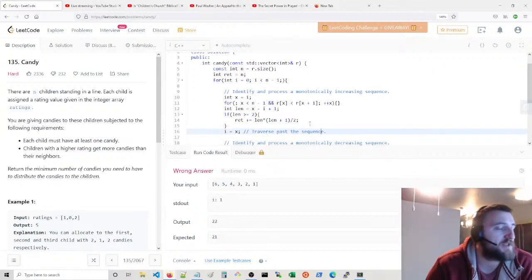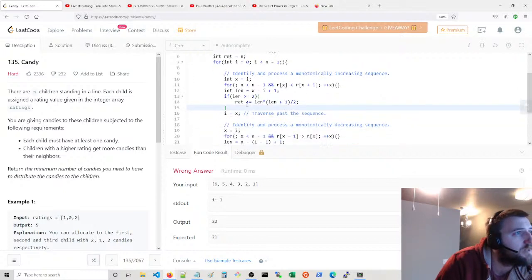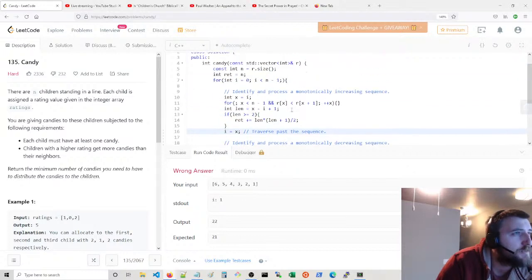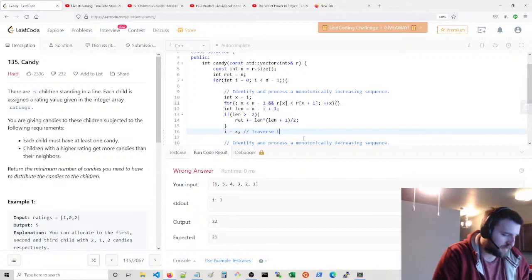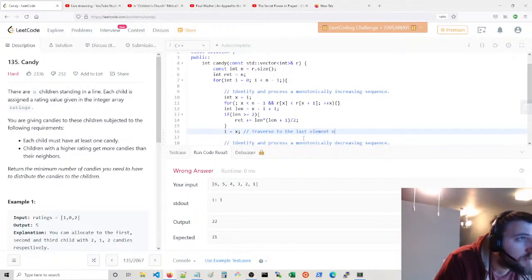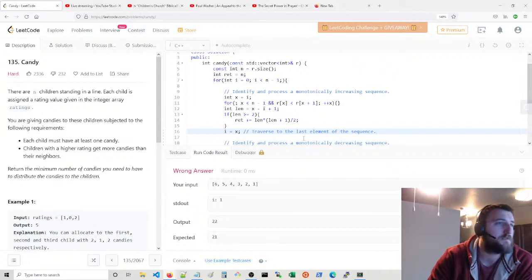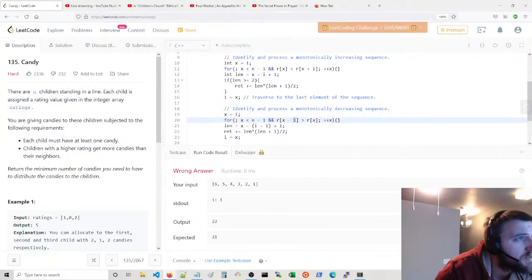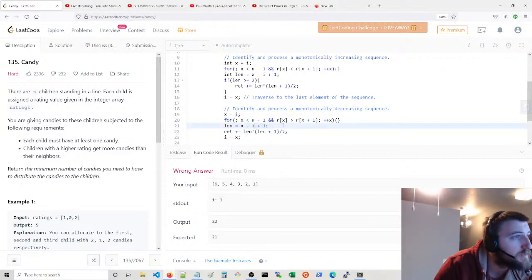So once we've gotten past our sequence, we'll set I to x, wherever that ends up being. And it should traverse to the end of the sequence, to the last element of the sequence. Monotonically decreasing sequence, set x equal to I, perform almost the same thing. R greater than x plus 1, increment x, r minus I plus 1, if length is greater than 2.